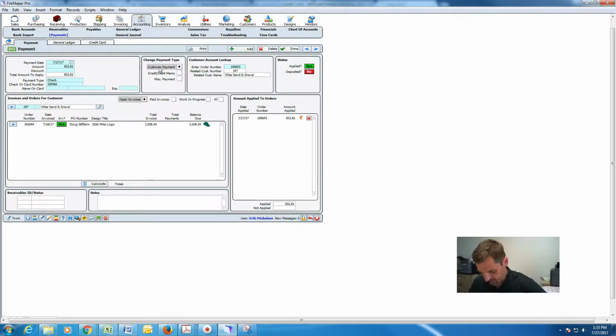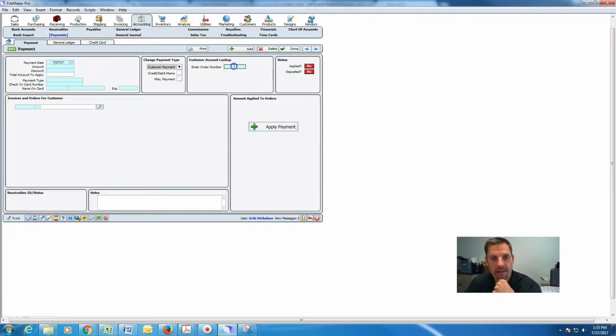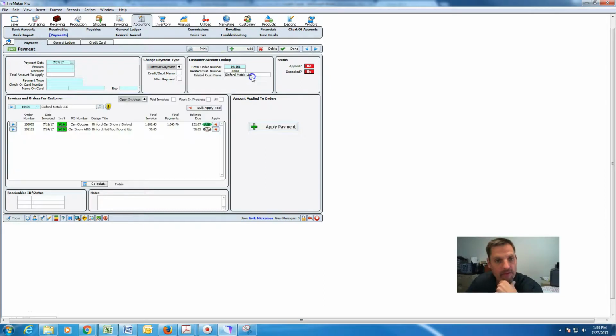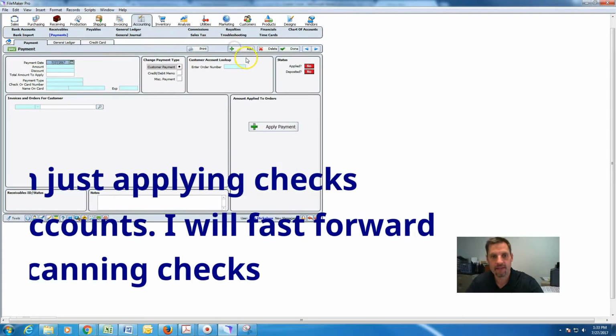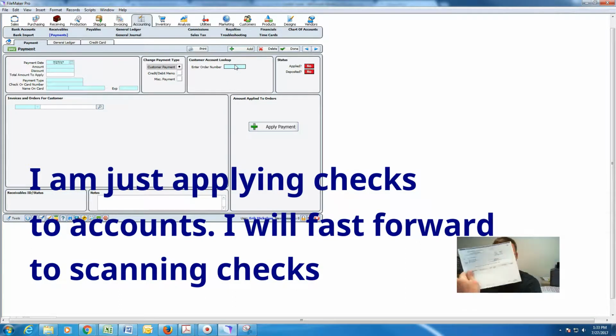So set that, put this check over here for the check scanner. So we continue applying. This one is for Binford Metals. So we'll add 101161. That's the order number, and he's paying $96.05, so the amount is 96.05. Payment type, check. Check number 27041. Go ahead and apply it to the 96.05. We got that one, so go ahead and move this check over for the check scanner. Next one is for the Carbone Apartments, so add. Make sure that they gave us an invoice number. Yes, they have an invoice number on the check.